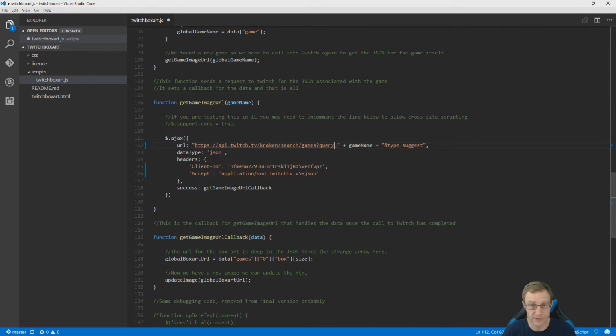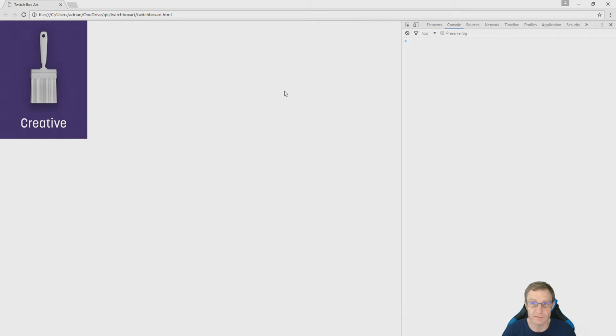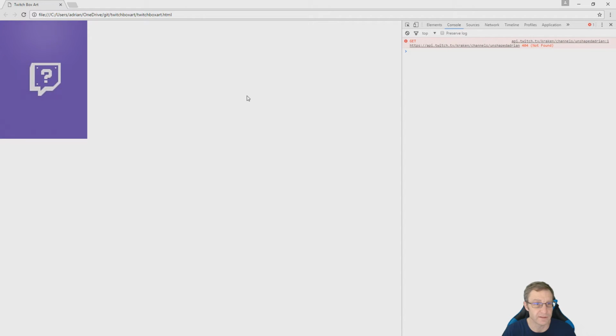So that now should force it to v5, and it should also make my app fail. So let's just save all of this and go back to my sample. And we'll quickly refresh. I've got the debugger up on the right-hand side. We expect to see some errors in there, right? So yeah. So we've got a 404 back from Twitch.